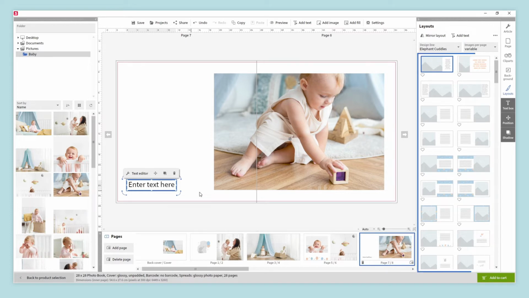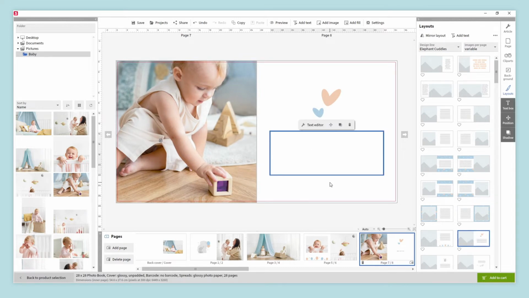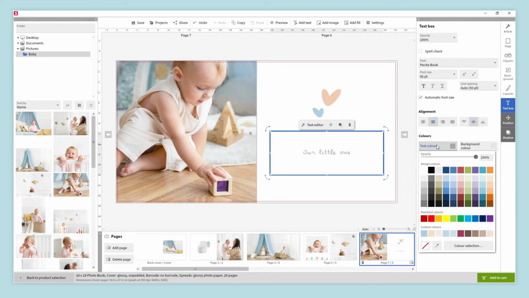As you can see, the layouts offered have been updated to include a text box, and we are going to select this one. As with the images, when we select a text, tools to customize will appear on the right panel over the text box. We can change the style of our text by clicking on the text editor tool that appears above the text, or in the text box button on the right-hand side. In our example, we are going to change the font, the size, and the color of our text.